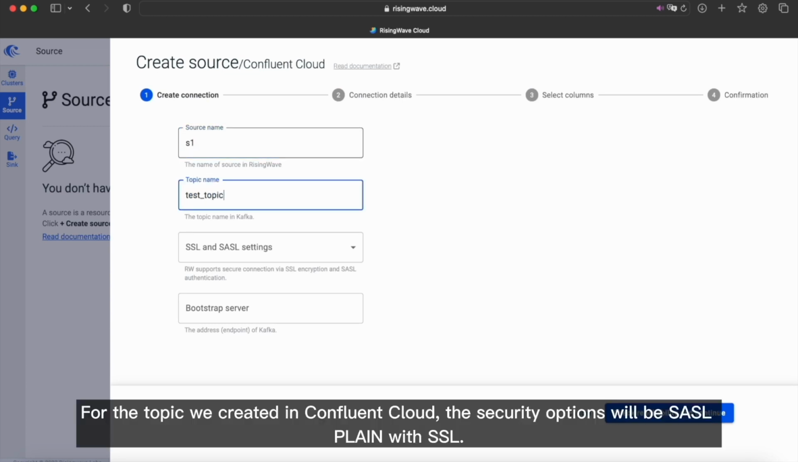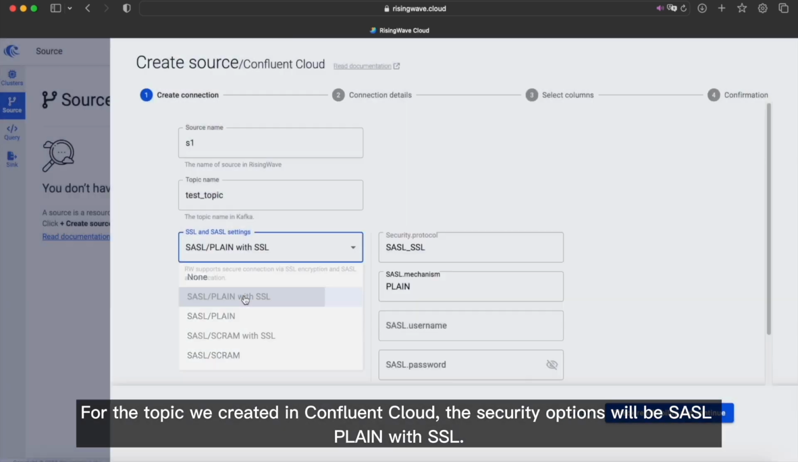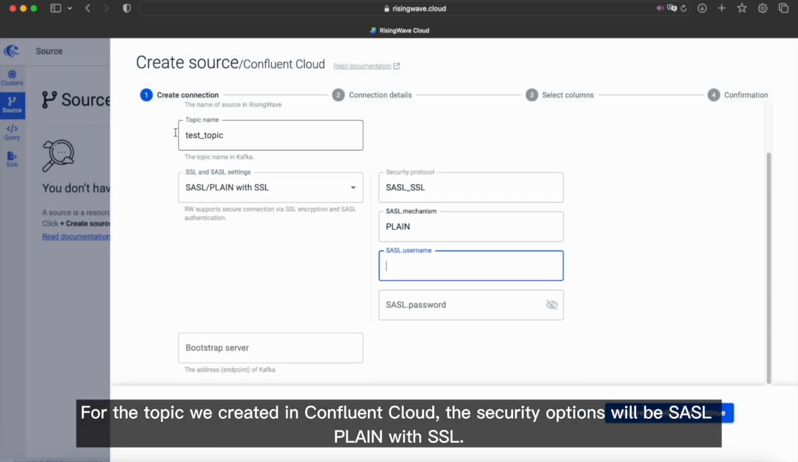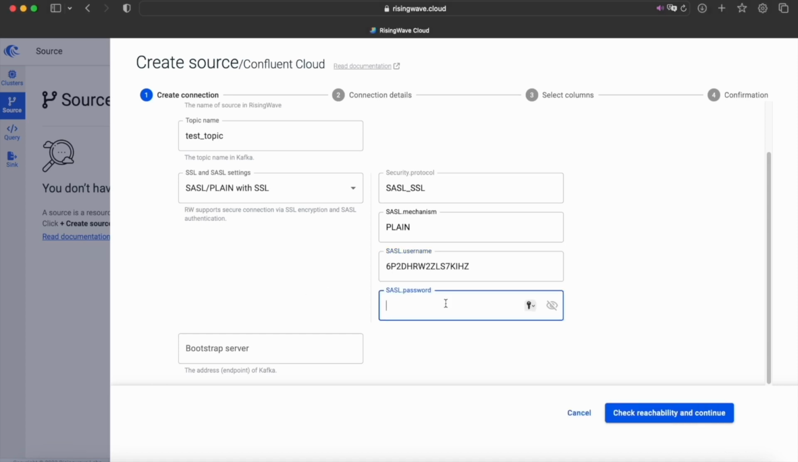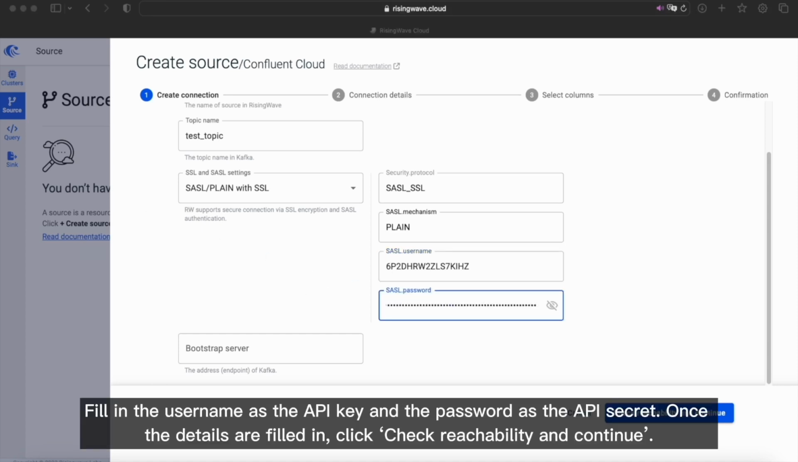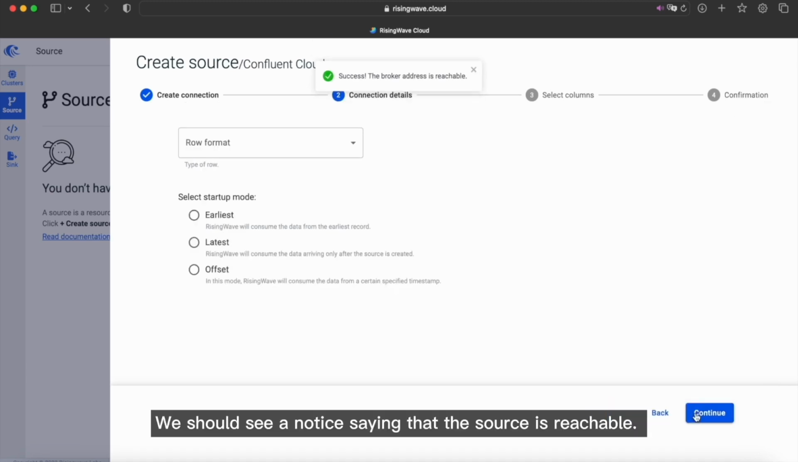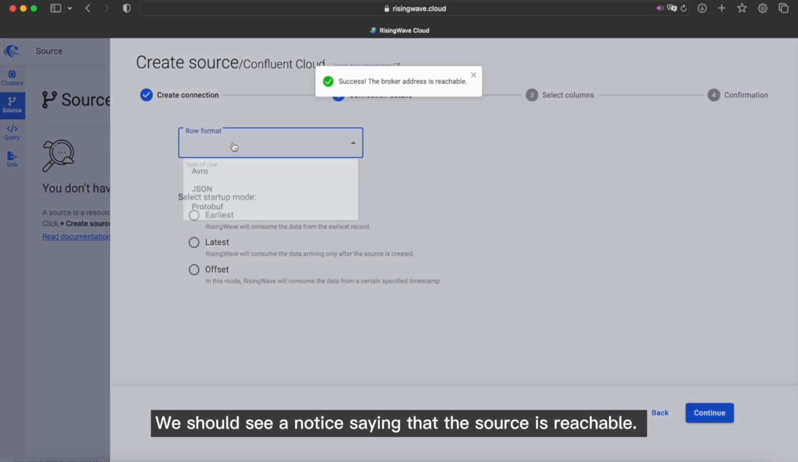For the topic we created in Confluent Cloud, the security options will be SSL plain with SSL. The username, password, and Bootstrap server information can be found in the API key we previously generated. Fill in the username as the API key and the password as the API secret. Once the details are filled in, click Check Reachability and Continue. We should see a notice saying that the source is reachable.